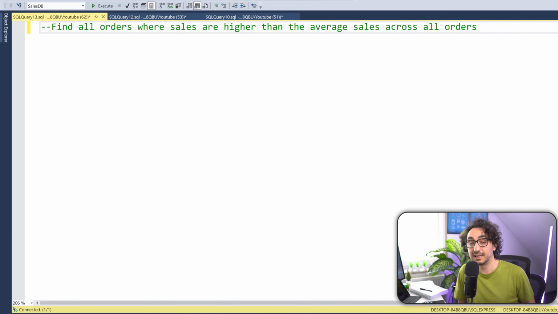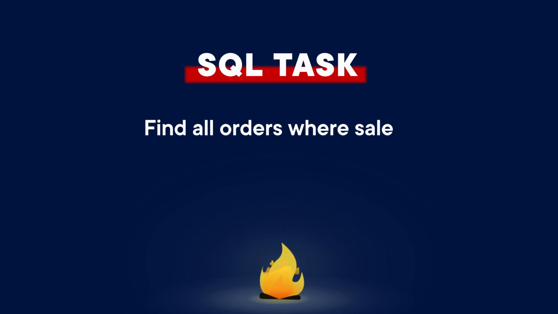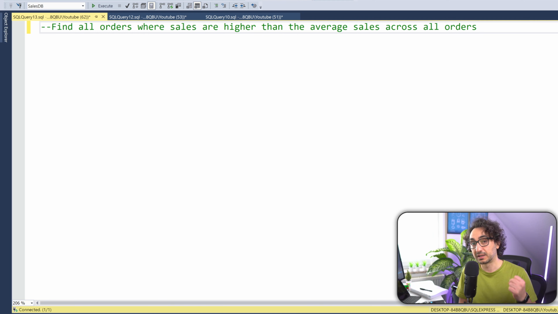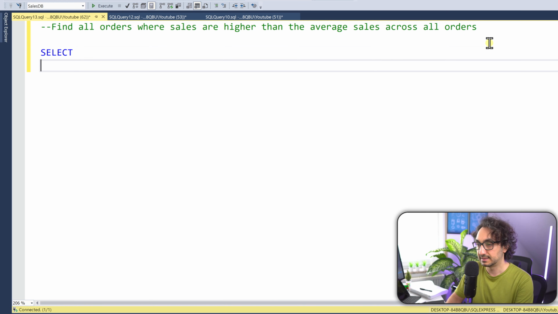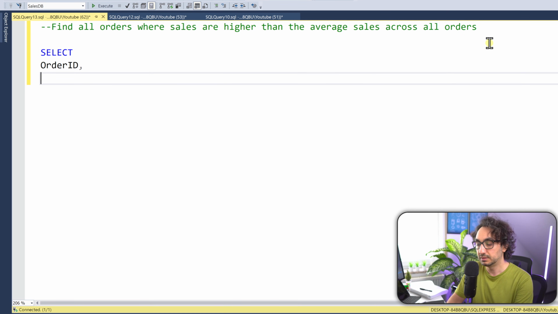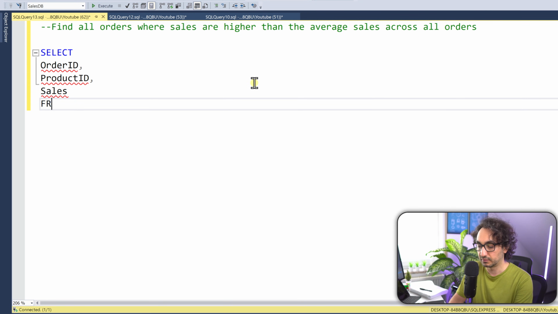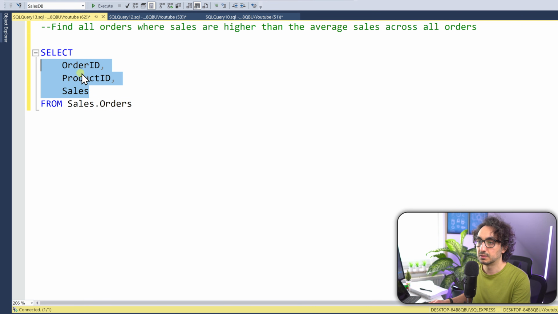All right, moving on to the last use case, we have the comparison analysis, and the task says, find all orders where the sales are higher than the average sales across all orders. So that means we have to go and compare the current sales with the aggregated value, and this time the average of sales. So now let's go and do it step by step. So what we're gonna do, we're gonna go and select, of course, the order ID. What do we need? Let's take the product ID, and we need the current sales. So it's gonna be the sales as it is, and that's it for now. So from sales orders, so that's it. Let's go and execute it.